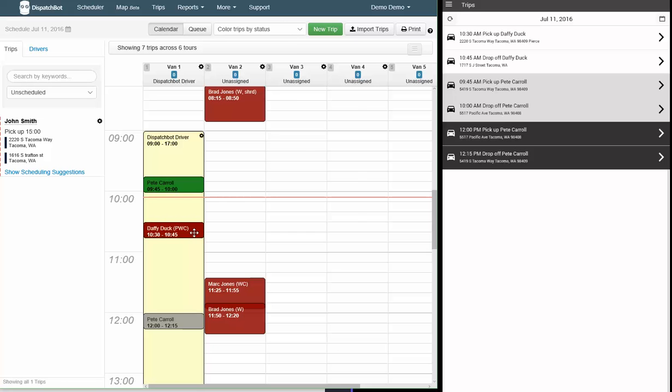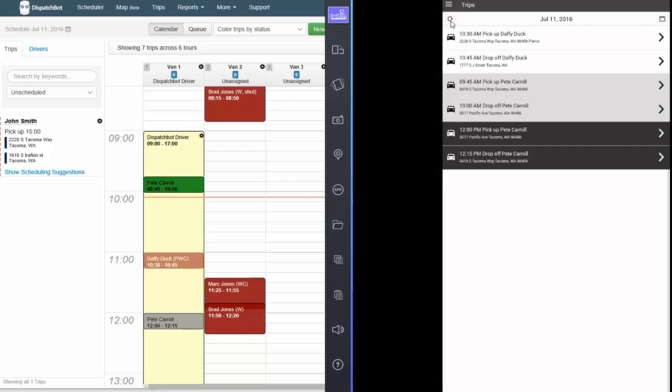And additionally, if there's any moves or adjustments, so let's say Daffy isn't ready to be picked up at 10, he wants to be picked up at 11, again, your drivers will get all those changes instantly.